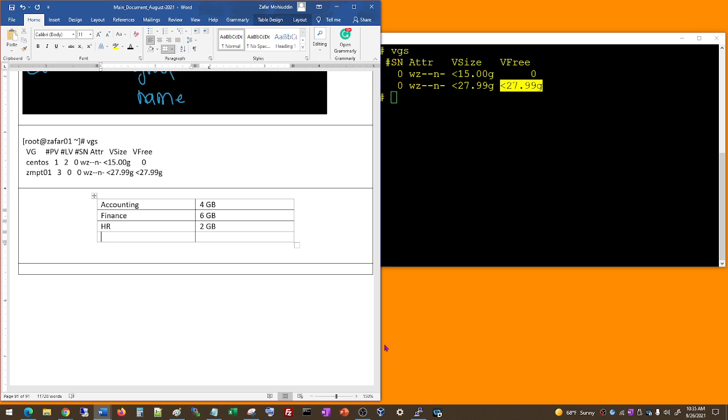And then we have a database team, and they want a big chunk. They want like 10 GB, okay? So we have 10, 12, 18, and then another 4 is 22 GB, okay? So what will happen is 22 GB will be used up. Okay, now let's create individual logical volumes here.